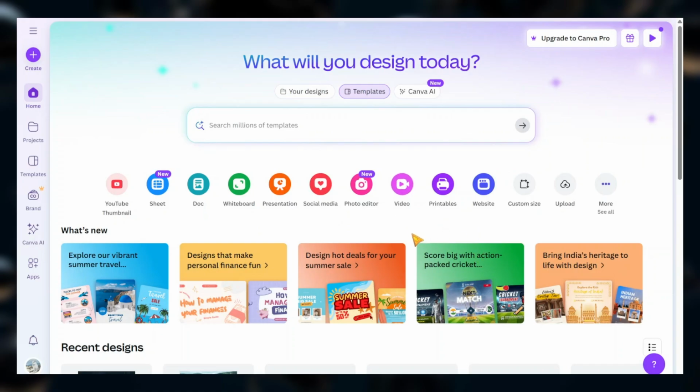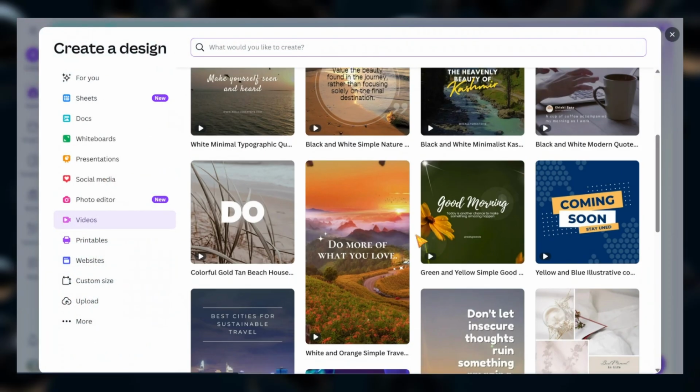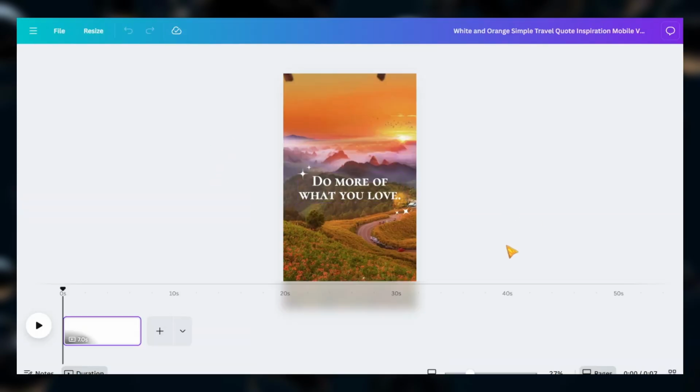First, open Canva and either start a new project or open an existing one where you want to add your video. You can choose a template or set custom dimensions depending on the platform you're creating for.